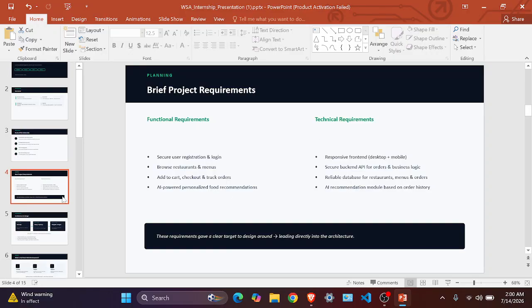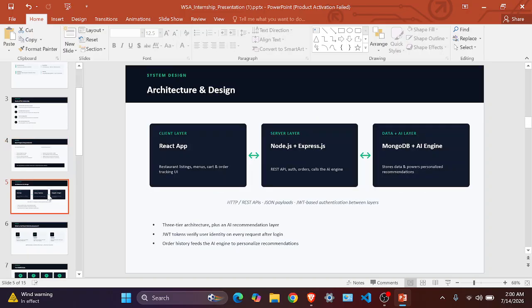Architecture and design. This slide shows the overall architecture of the application. At a high level, the system follows a three-tier architecture. At the top, we have the client layer. This is the React application running in the user's browser. It's responsible for rendering restaurant listings, menus, the cart, and order tracking screens.